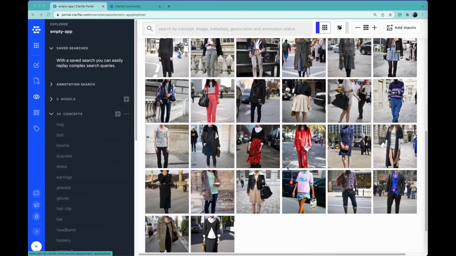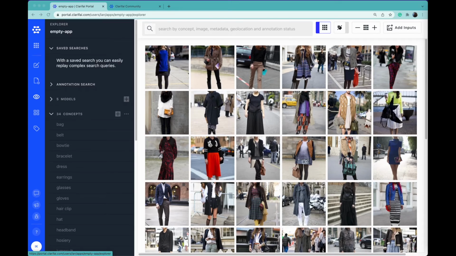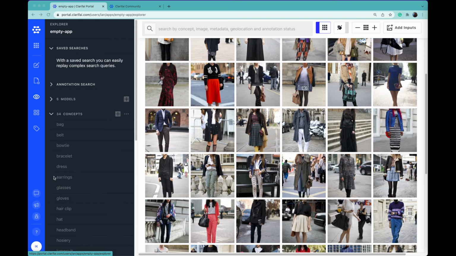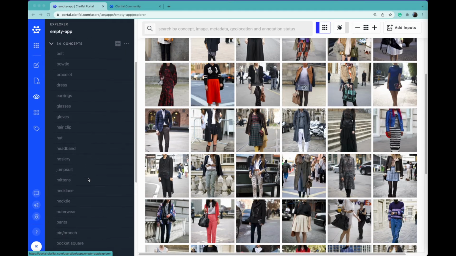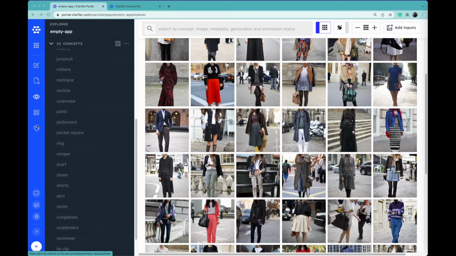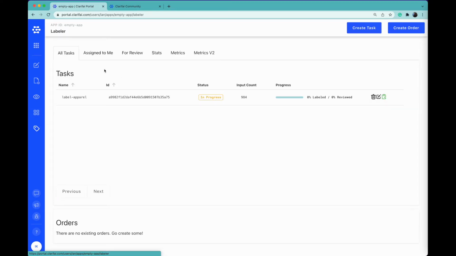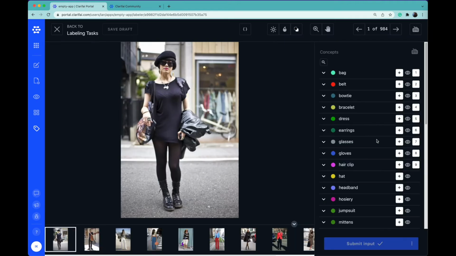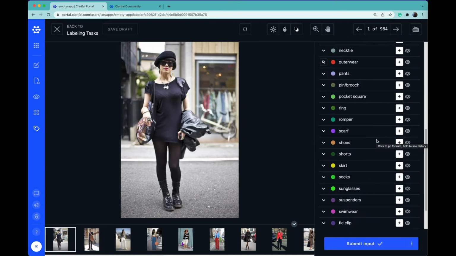Labeling image data isn't a lot of fun. It's time-consuming and repetitive. Here we have an image data set of 1,000 images of people wearing clothing and accessories. We also have 34 concepts to identify, such as glasses, gloves, headbands, necklaces, shirts, scarves, and shoes. Let's do some labeling. Let's see how long this takes manually.